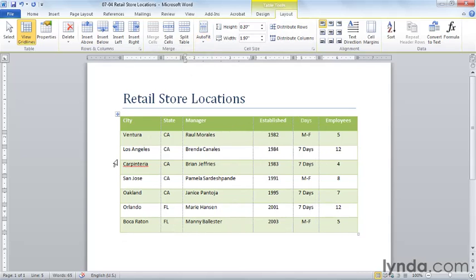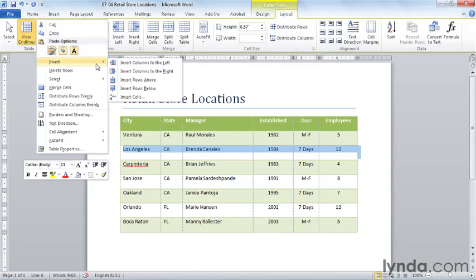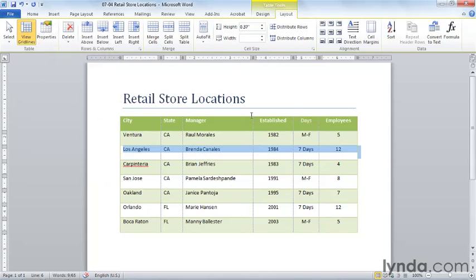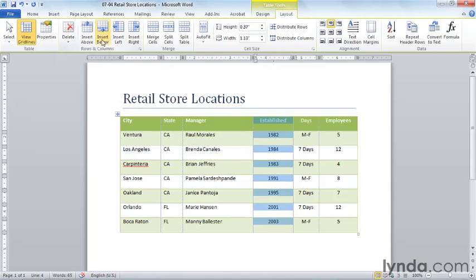I can easily insert a row any place I wish by right-clicking and choosing Insert Rows Above or Below, or a column again, and the same commands are repeated here on the Layout tab.